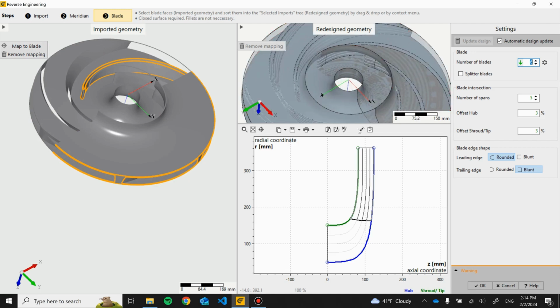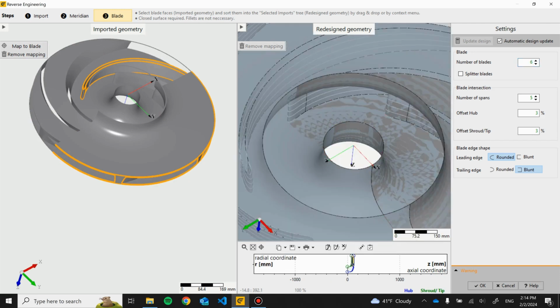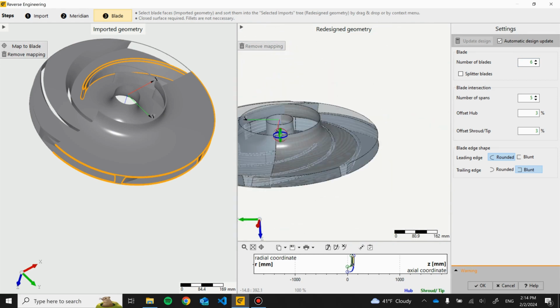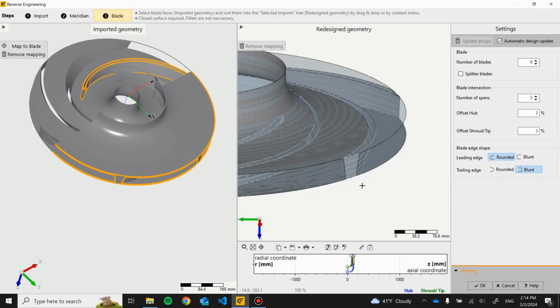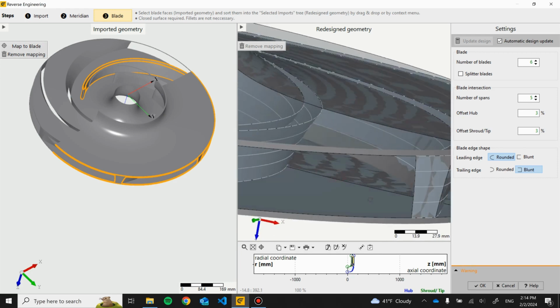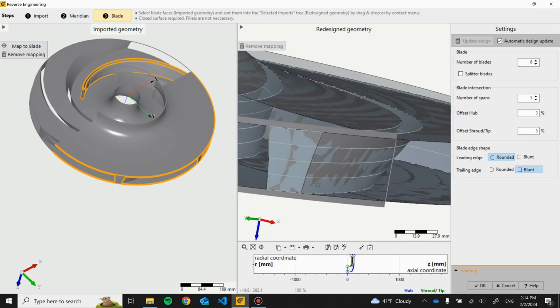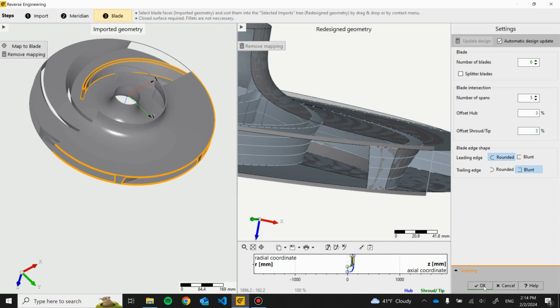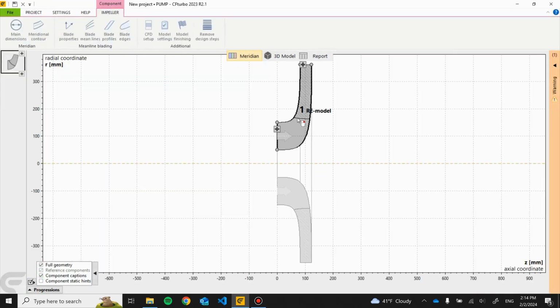And so in our redesign geometry window, we're going to take a look at our redesigned geometry overlaid with our selected imports and just see if there's a good match, if we should play around with it anymore. It's looking good, so I'm going to go ahead and click OK. And then we're shot back to the original CFturbo GUI.